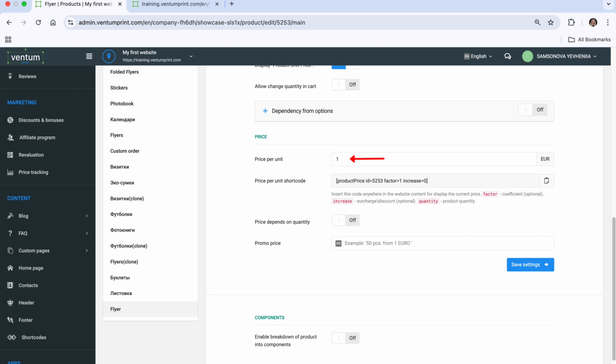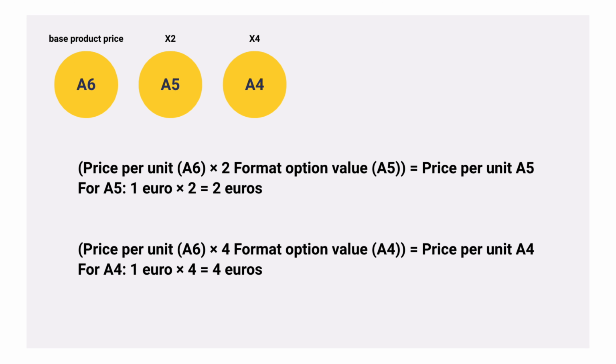If the price per unit is €1, the formulas work like this: price per unit A6 multiplied by 2, format option value A5, equals price per unit A5. For A5, €1 multiplied by 2 equals €2. Price per unit A6 multiplied by 4, format option value A4, equals price per unit A4. For A4, €1 multiplied by 4 equals €4.